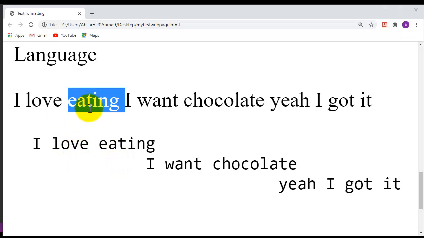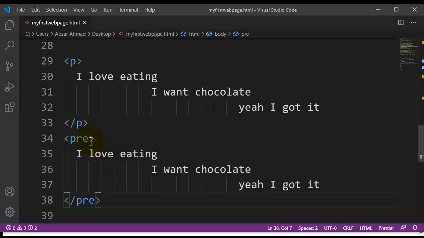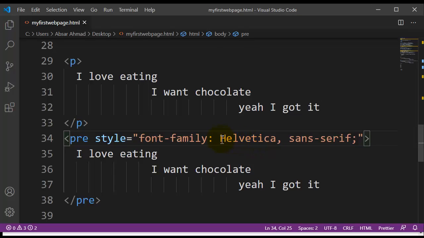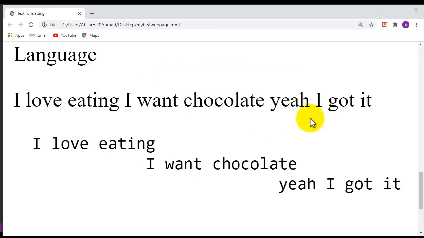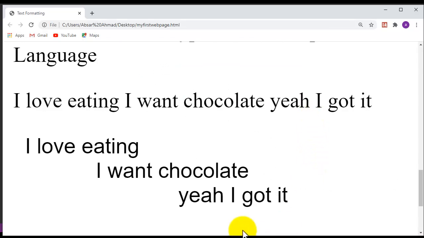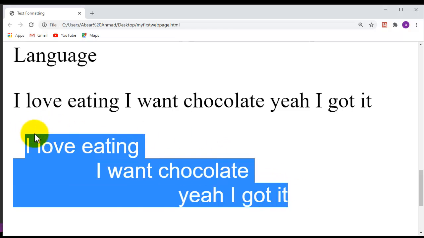And if you want this font or another font like Roboto, just come here and use the style tag. It's a bonus tip for you. Then use font-family Helvetica. Now come here, press F5. Now you can see it changes to another font known as Helvetica. Now it looks better than this.